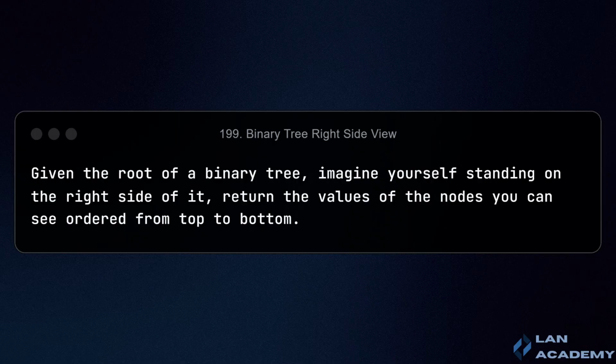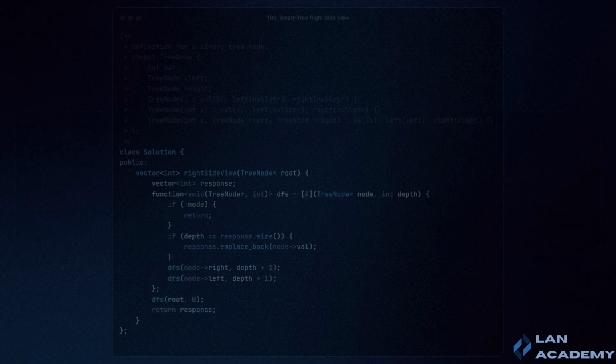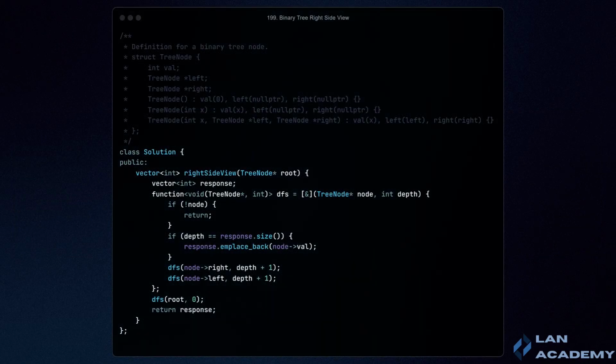This problem can be solved efficiently using a depth-first search approach, which helps us capture the rightmost nodes at each level of the tree. To achieve the desired right-side view, we need to systematically traverse the tree, keeping track of the depth of each node and adding the first node encountered at each depth to our output. By prioritizing the right child during the DFS traversal, we ensure that the rightmost nodes are processed first, which guarantees that the right-side view is accurate.